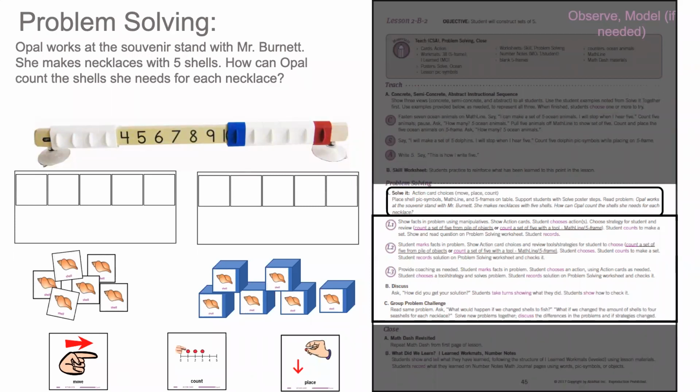The next activity is problem solving. Problem solving on the 3rd page is a culminating activity that allows students to apply the lesson objective concept when solving a problem. If needed, take time to review and discuss the action cards, the tools, even the solve poster steps with students prior to solving the problem.